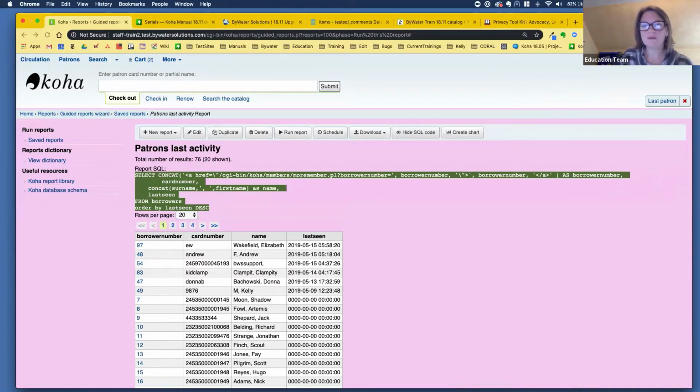Let's see what activity it is tracking when your user logs in. So whether that's through the OPAC or Overdrive or any SIP connections, it will track that.